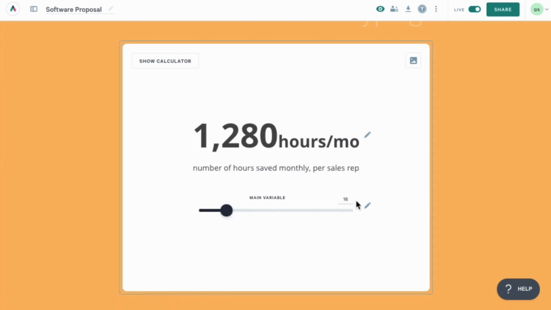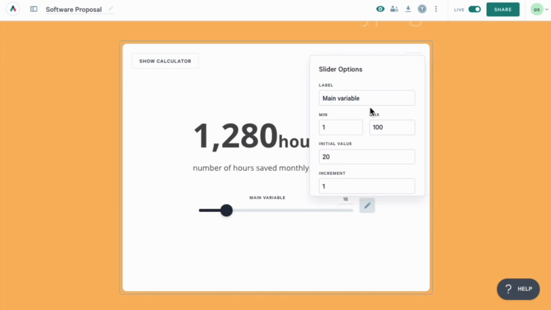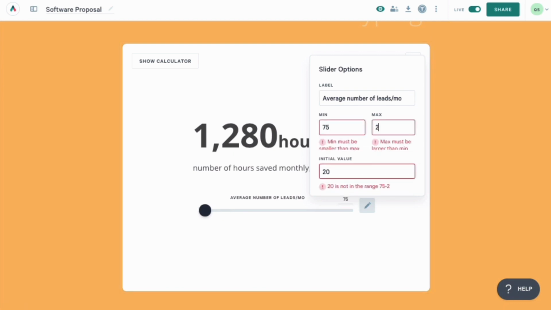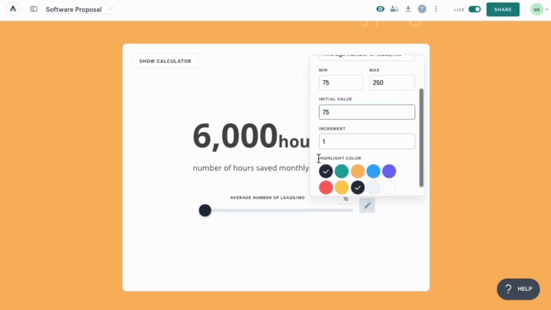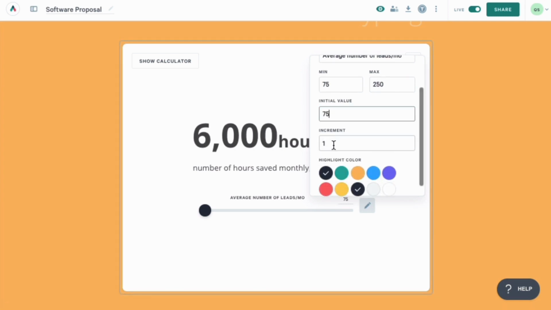I'll set up that slider variable first. For this example, I'll use the number of leads each month because the more leads that my client team works with, the more time that they'll save. This will be a great variable for my client to move around and see the effect. I'll give my slider variable a definition of leads per month. And I'll use the data that I gathered from my client to set the minimum and maximum range for the slider. I can also set a starting point for the slider and an increment. That's how much the numbers change as the slider moves.